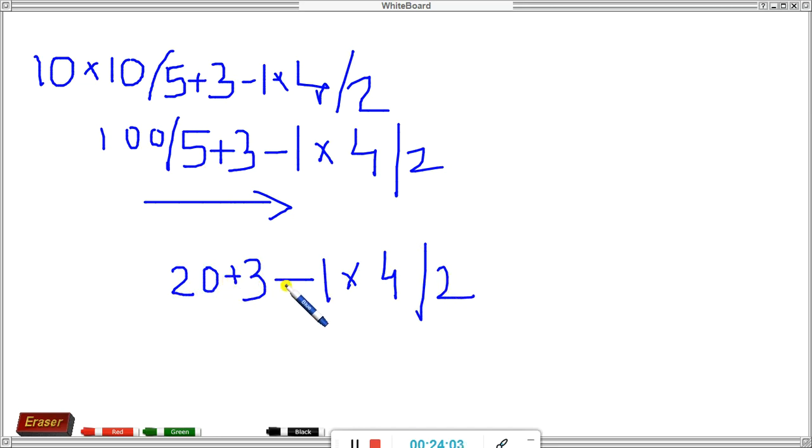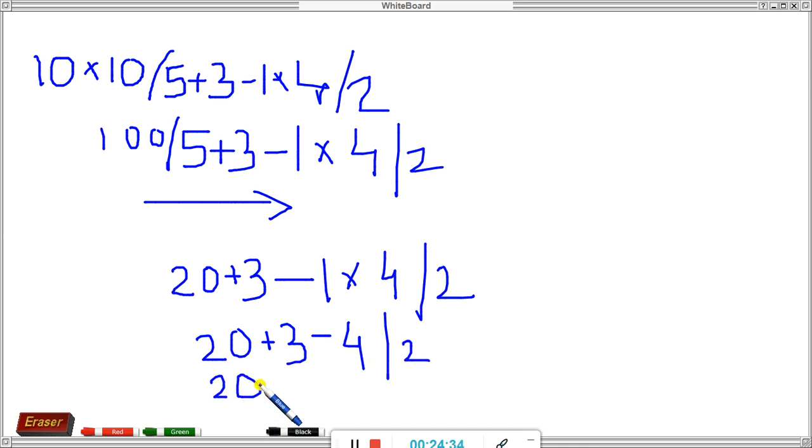Now we are having plus, minus, then multiplication. So again multiplication will happen first and then the division, because again we are following this left to right. So it will be 20 plus 3 minus 1 multiplied by 4, that is minus 4 divided by 2. So now over here it is plus, minus, 4, division. So now the division will happen. So it is 20 plus 3 minus 2.